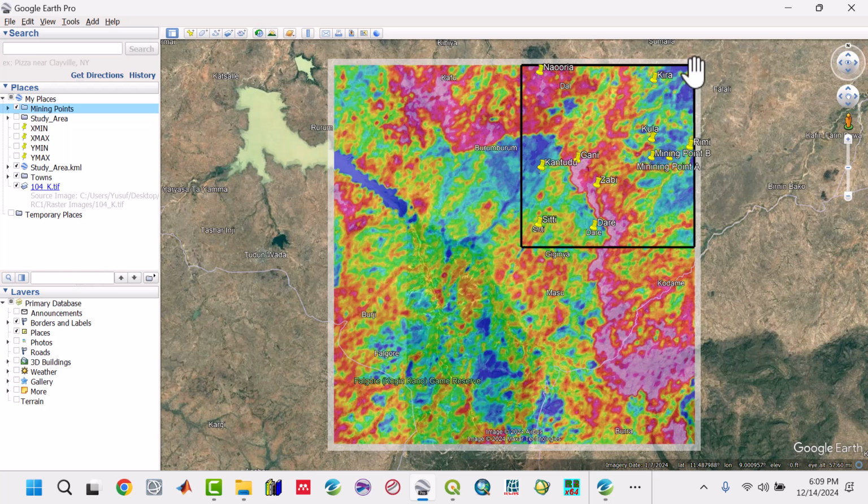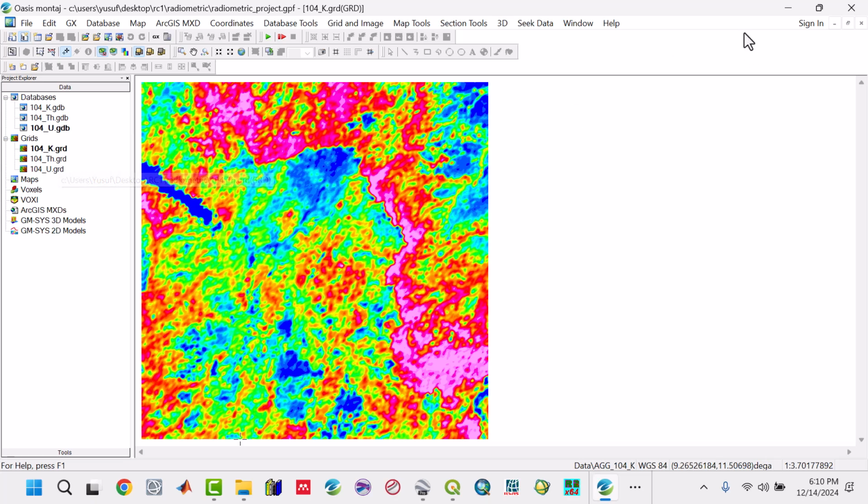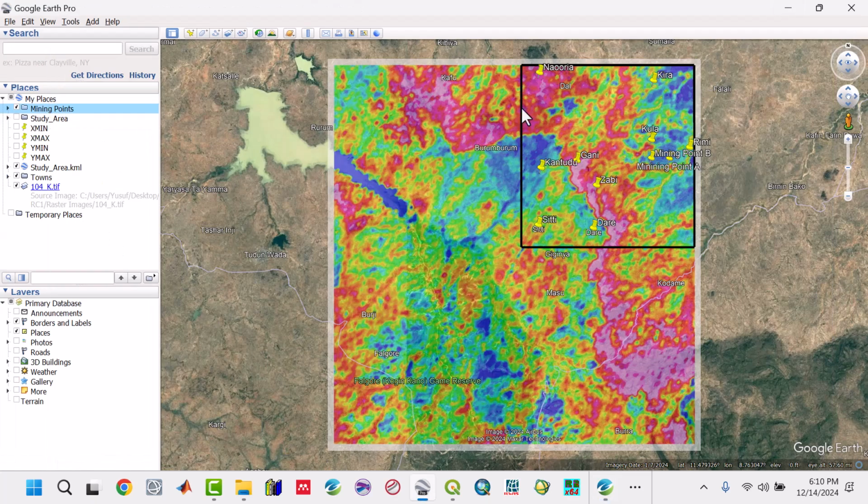This is how I'm able to get the study area of my area. You bring the grid and then you locate the mining point within that grid. So this is the part of the grid that I need to use. All these other ones are the same thing you get. So our study area now is within the grid.